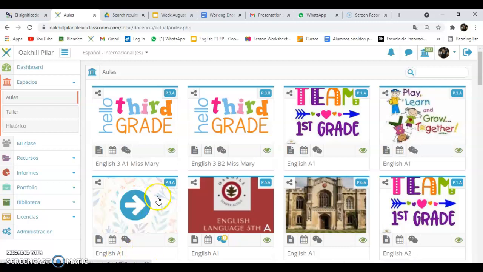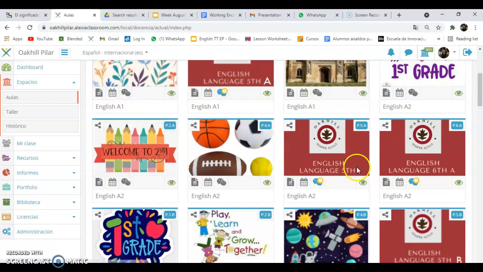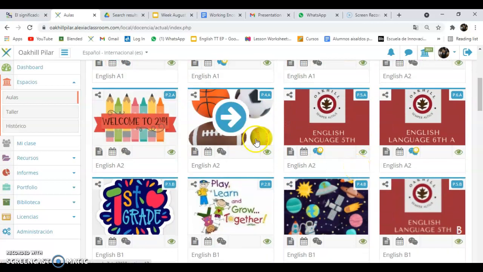Hello, Lily. Look, I have checked everything, and there is no reason why you shouldn't see all your classrooms. Once you are in this link, you should be able to see in Aulas fourth A. There are two classes of fourth A: this one, fourth A English A1, and fourth A English A2, which is this one with the sports.